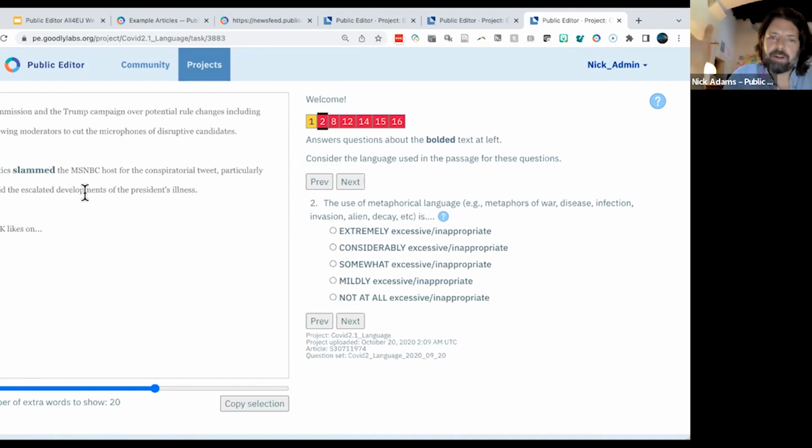Instead, we've tried to create a very open, transparent, accessible system where anyone can participate in seeking the truth and also observe how we go about that process.